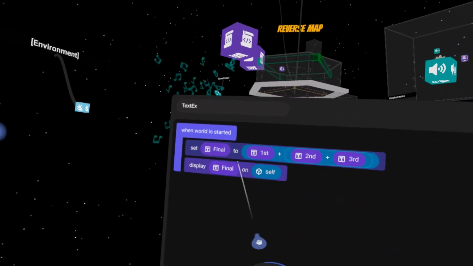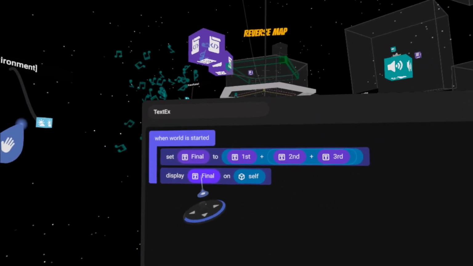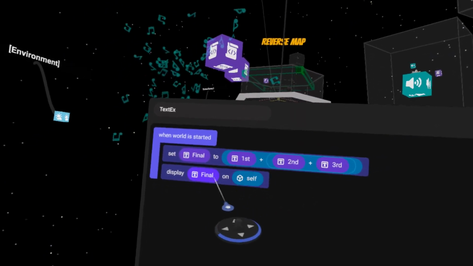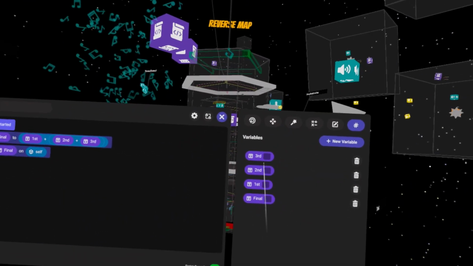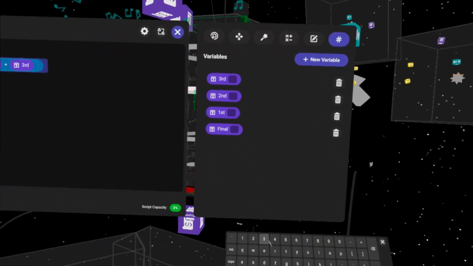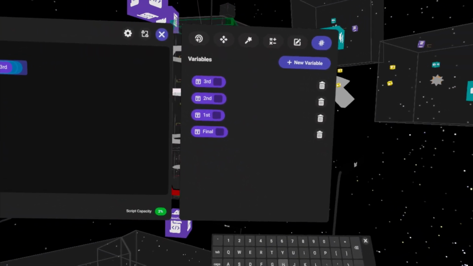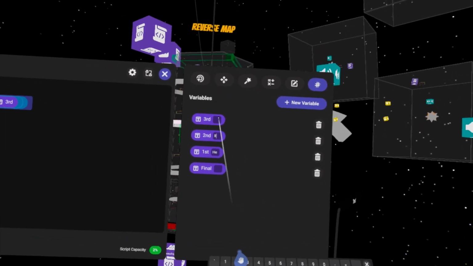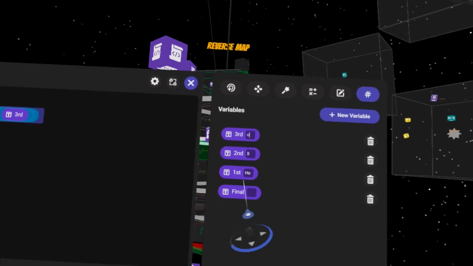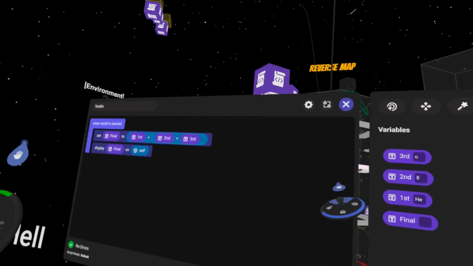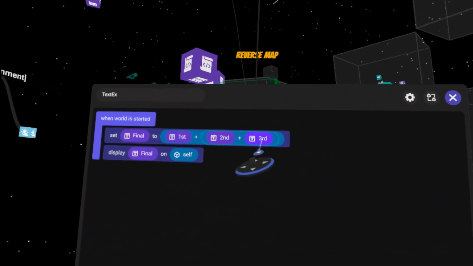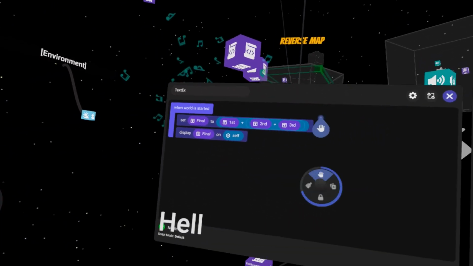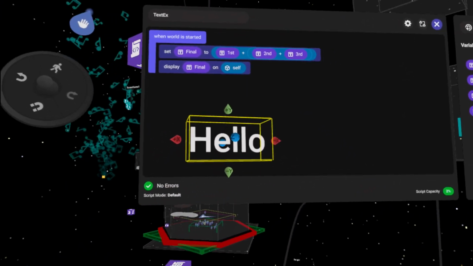And then we're going to display whatever this equals. We're going to display final, which is the final result of first, second, and third, on self. As you can see, nothing is being displayed because there's nothing here. Everything is empty. But if I put HELLO, it's going to add HE plus LL plus O. HE plus LL plus O is going to be final. And we're going to display final, which is now hello, on self. So there it is, as you can see.